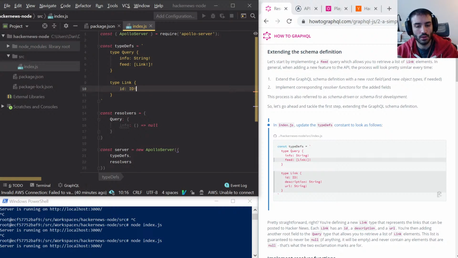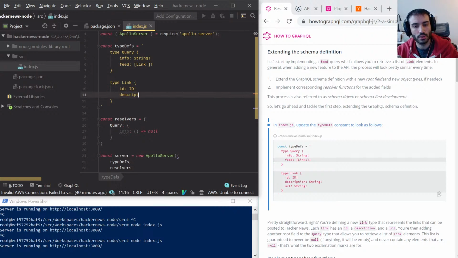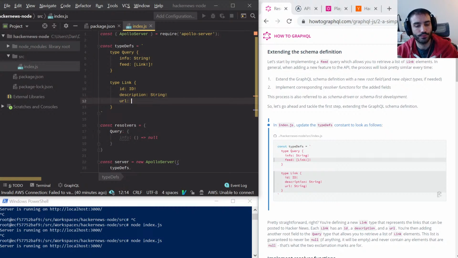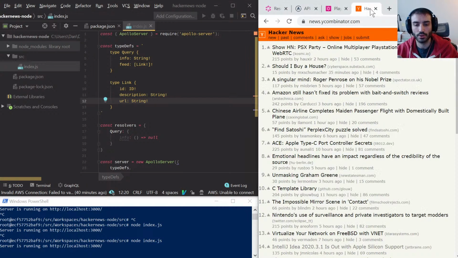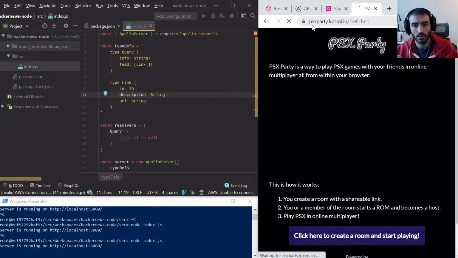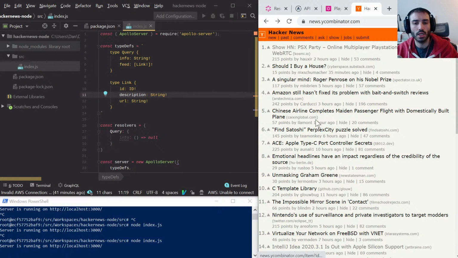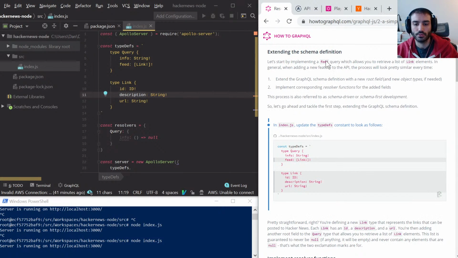So ID. So a link has an ID of a user. It's got a description, which is a string. And it's got a URL, which is also a string. Which makes sense. If we go back to this, we have an ID, which is, I don't know, maybe a UUID or a hash or something. And then a description, which is required, and then a link. So this goes to wherever this goes. All right, cool.